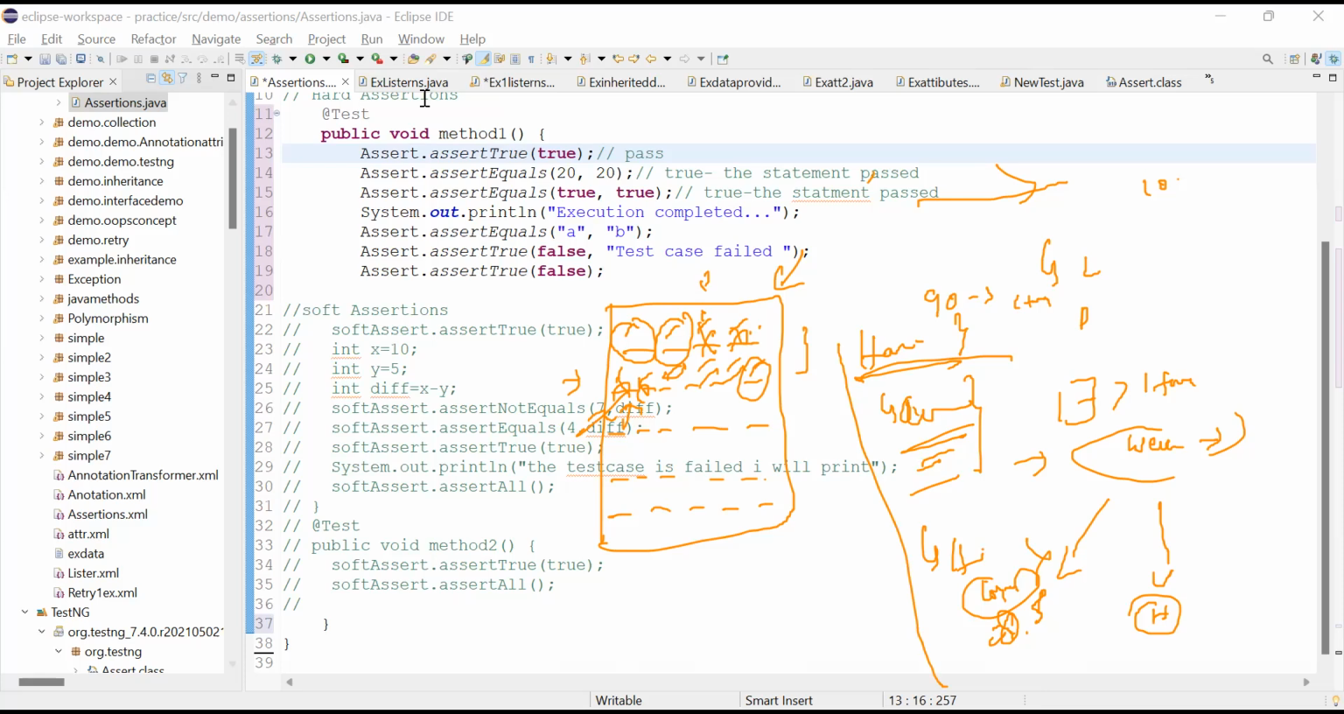See, assertNotEquals means we are asserting that these two values are not equal. And assertEquals, these two values should be equal. assertTrue means it should be true. assertFalse means the output should be false. For example, if there is a Boolean value, I'm making sure that this should be false, or this should fail. So that is what we are trying to do.